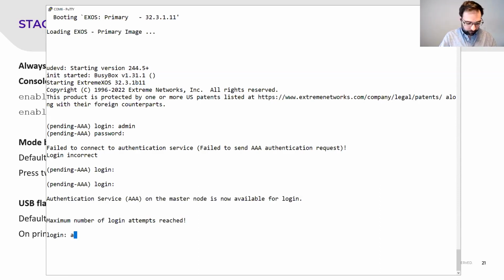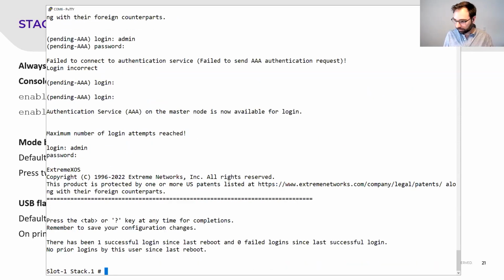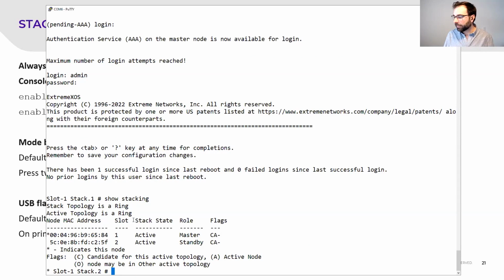All right, we are available. So let's log back in. And now, first of all, we see the prompt has changed, but if we do show stacking again, we can see that now our stacked state is active for both of them. And it has selected the master, the one I'm currently connected to, right? That's why there is this asterisk here, to mean this is the switch I'm currently controlling with my console cable.